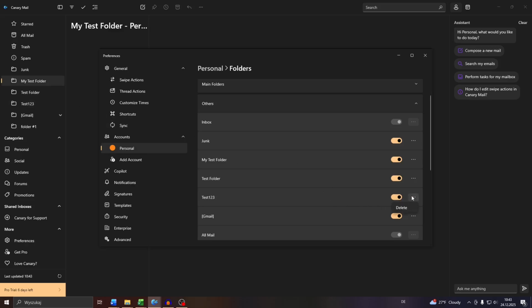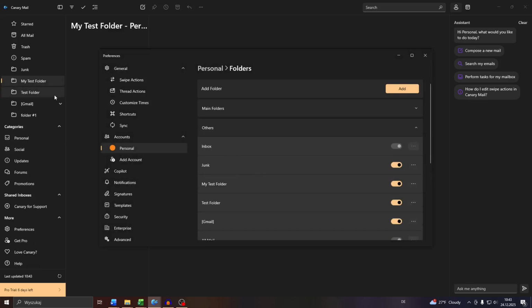To delete this, you'll need to click into these three dots, select delete, confirm. And there you go, the folder has been removed. That's how it works, guys.